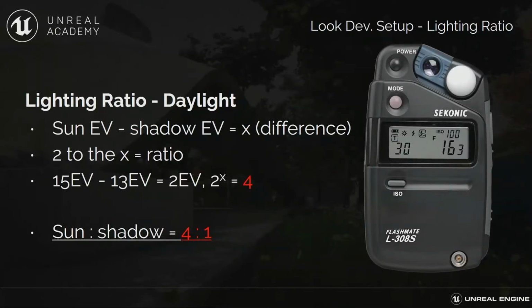After the post-process, it is time to check that everything is set up correctly, so that we can really trust the lighting for the look depth. One way to check is the sunlight to shadow ratio check. You measure with a light meter the sun exposure value and the shadow exposure value, then do a simple calculation: sun exposure value minus shadow exposure value gives you the difference.